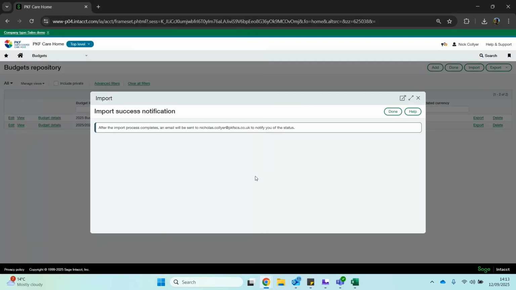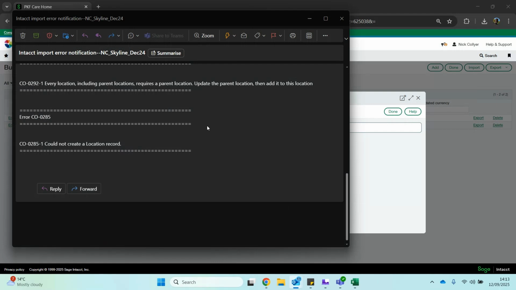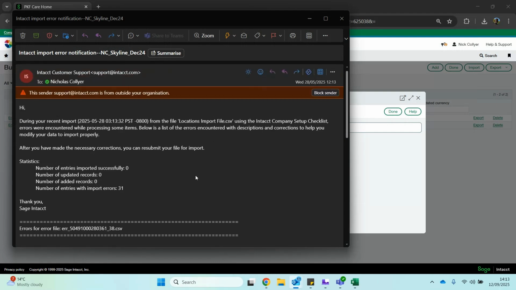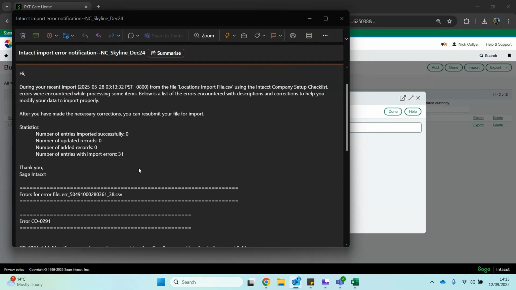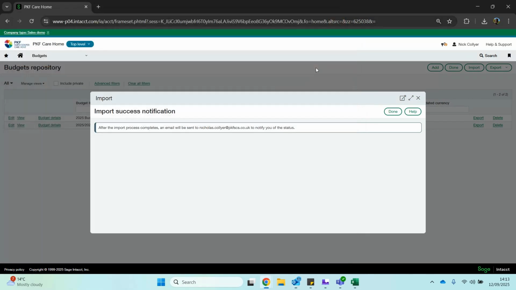Once you're done, you would get this screen pop up, and ordinarily you'd have X number of successful imports or X number of unsuccessful imports. The details of those would be disclosed in emails that you would get in a follow-up. This is an example of what an unsuccessful import would look like. I have 31 errors, and I'd have a reason for why there was an error and how I can rectify that on a following template.